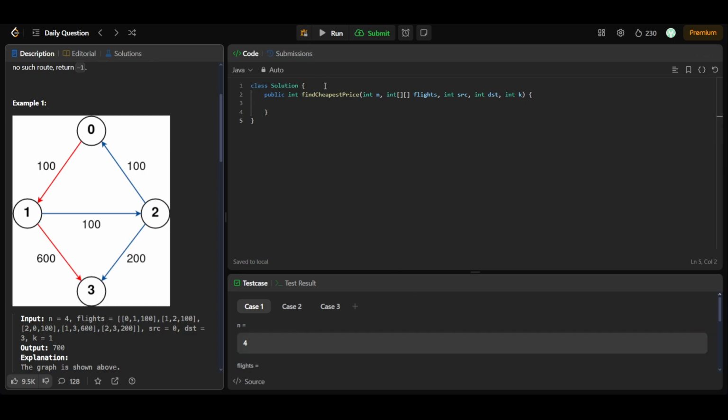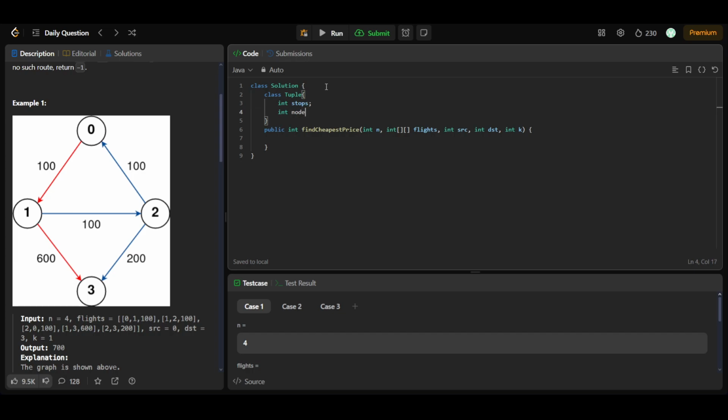So for this, we'll be needing some extra classes, or let's say some extra data structures. Let's first create a data structure, let's call it Tuple, and this will be storing the number of stops, the node, and the cost that I've incurred till the current situation. Let's initialize these variables: int stops, int node and int cost.